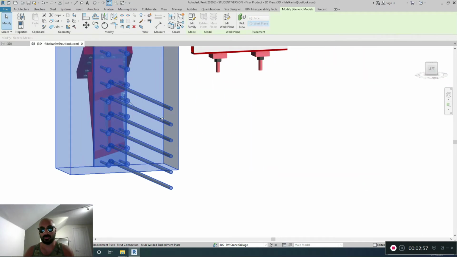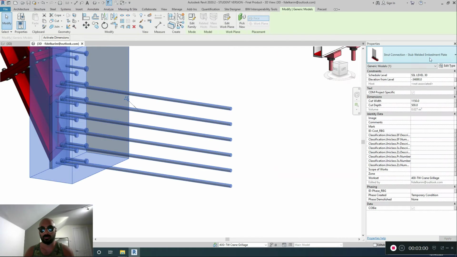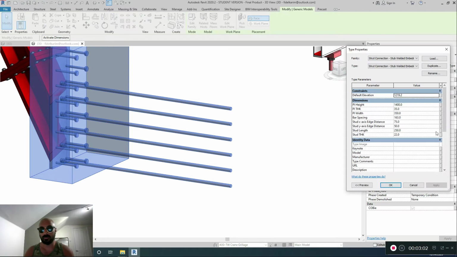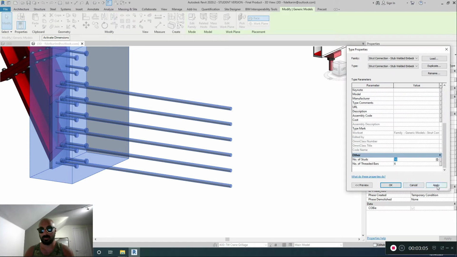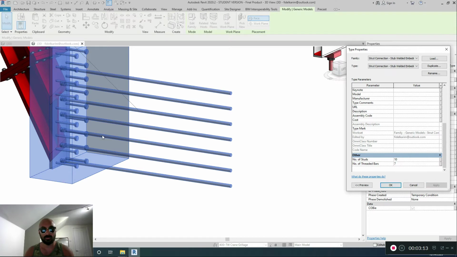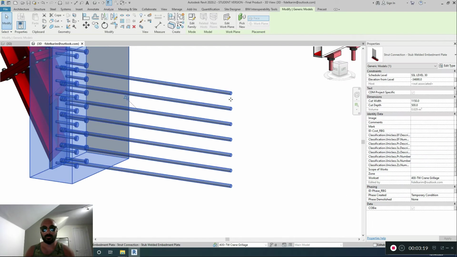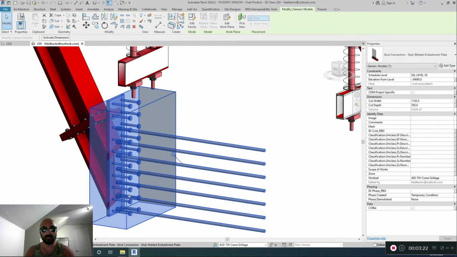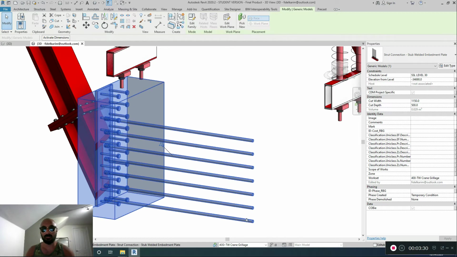So let's look at each individual element so you know what you're going to learn here. This is fully parametric, so if I go to type properties and say edit type and say number of studs 10 in the rows, and number of threaded bars 7. Yep, and they're arrayed slightly differently. So these 10 bars are arrayed from that point to that point, and we can add as many as we want in between. These 6 bars are arrayed from this point to this point, and any added on will be added on the end. Key difference, there's a big difference there.